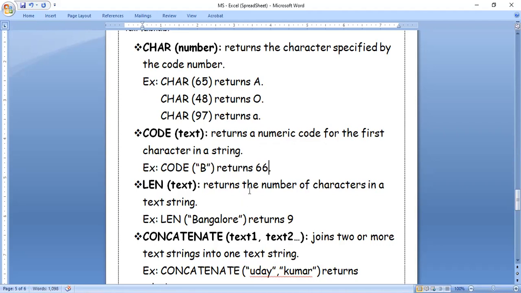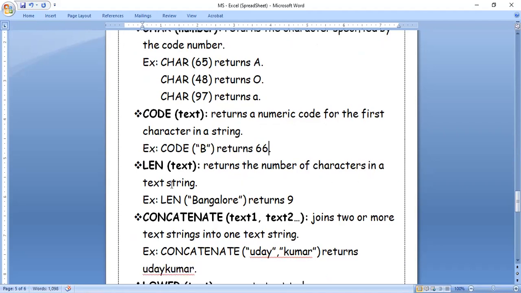Then length. It returns the number of characters in the text. So just observe here, length of Bangalore. You just count here. 9 characters are there, so it will result in the length.